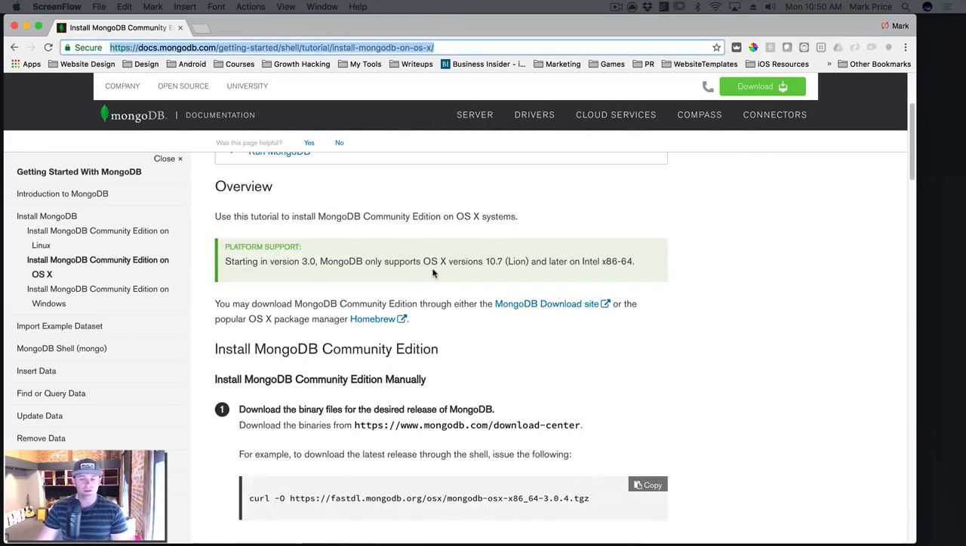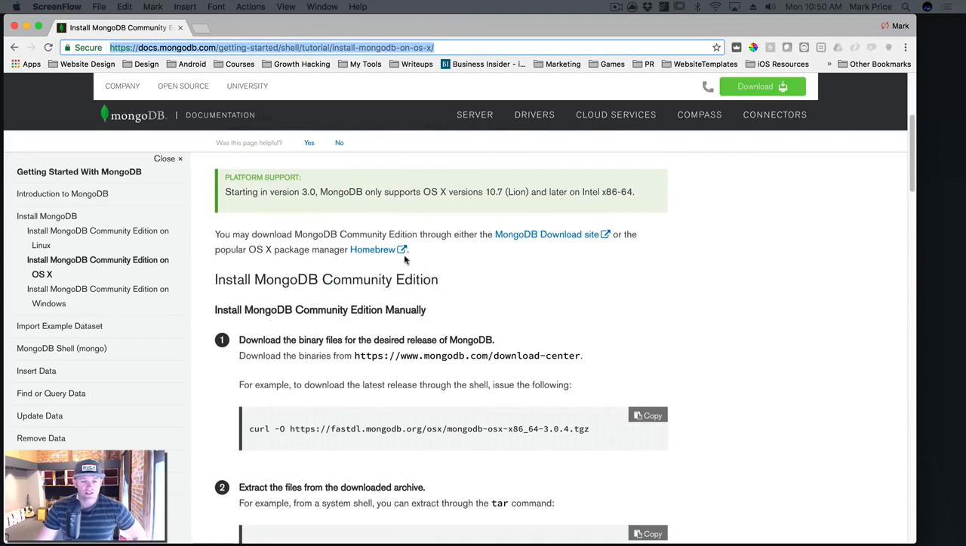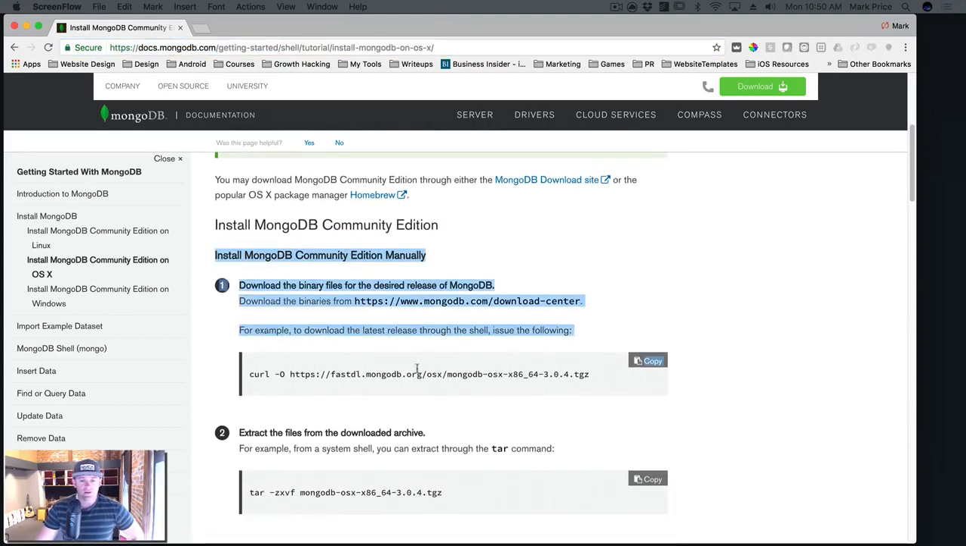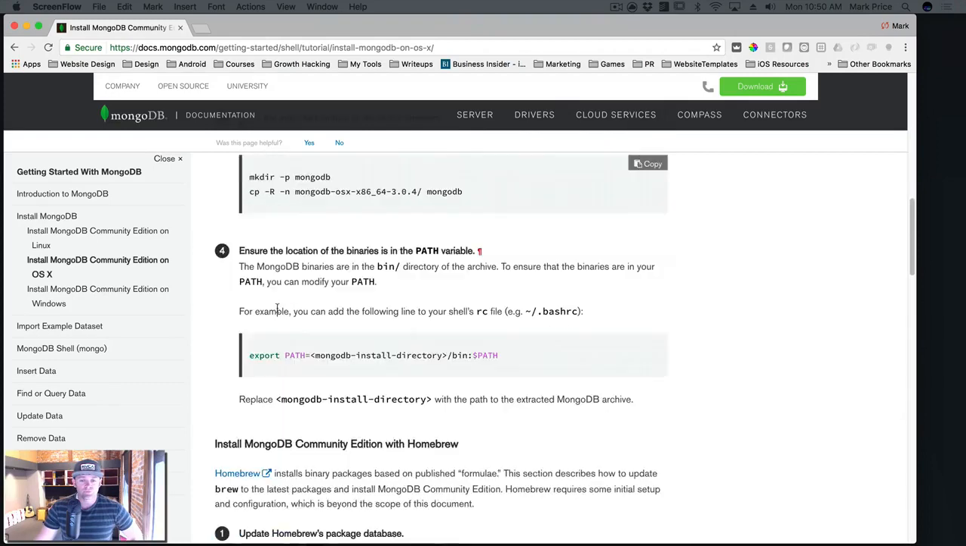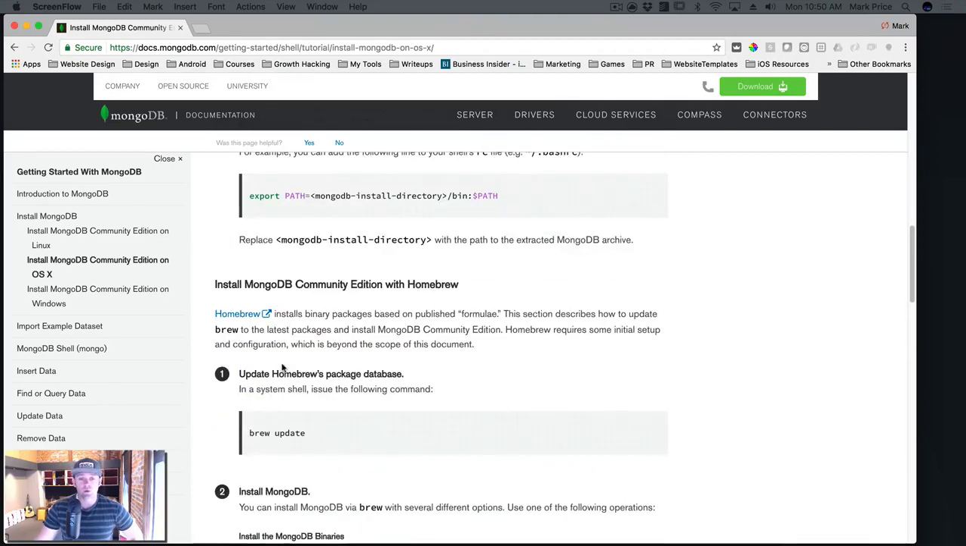There are multiple ways of installing it. First things first, I recommend that you do not follow these steps here. It's a longer process, requires more work, and is more prone to errors. So what we want to do is install via brew.